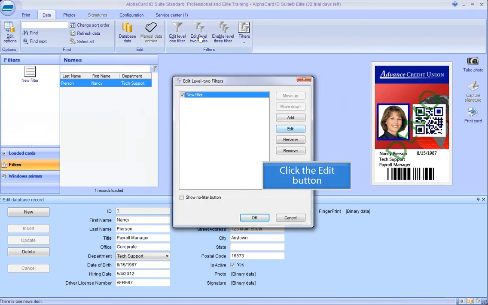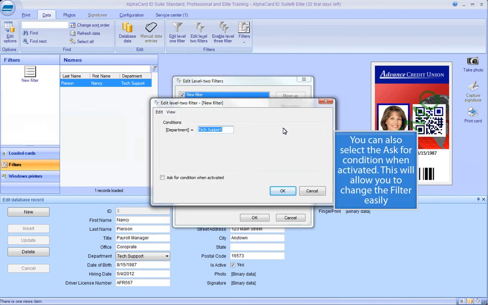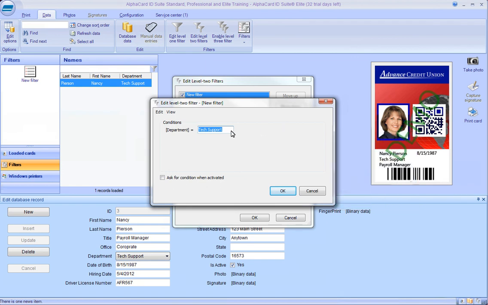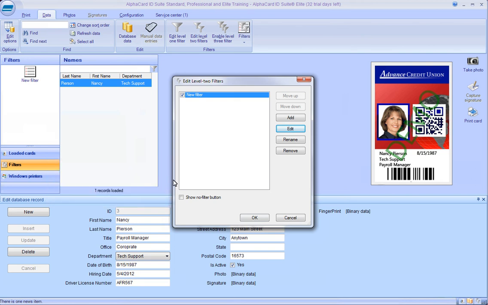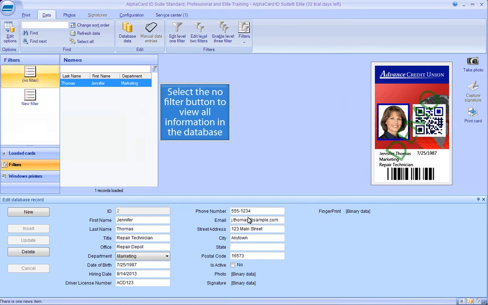Click the Edit button. You can also select the Ask for Condition when activated. This will allow you to change the filter easily. You should also select the Show No Filter button if you want to view your database without a filter. Click the OK button. Select the No Filter button to view all information in the database.